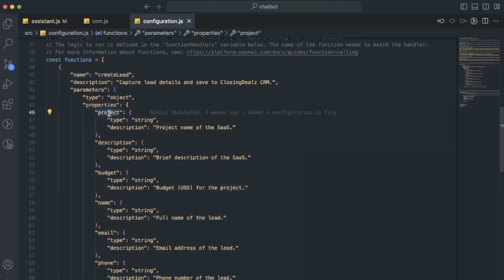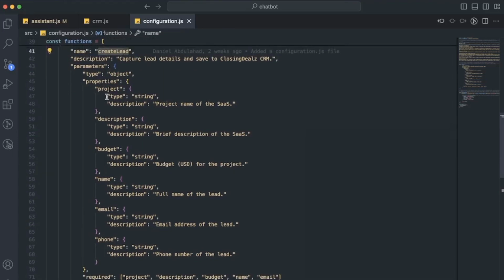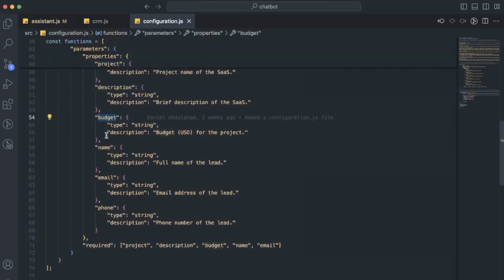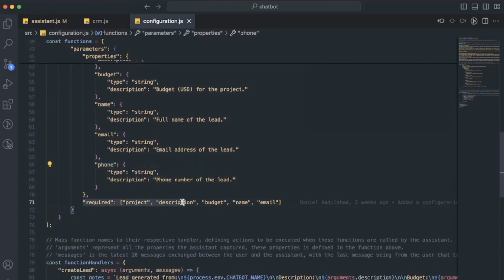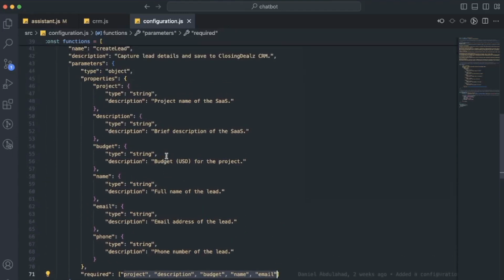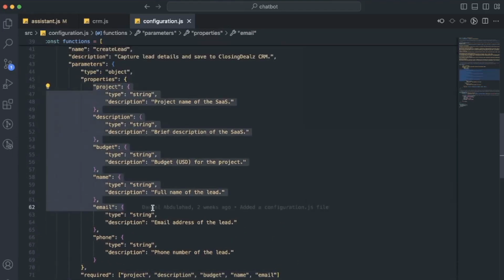What's cool about this is it's going to try and capture all of these properties throughout the conversation. Right here we have project name, description, budget, name, email, and phone number. And here we have the required properties, and you can add whatever you want. As you can see, we don't have the phone number here. That's not required for our business. And like I mentioned, you can add whatever property you want. You don't have to use these ones.